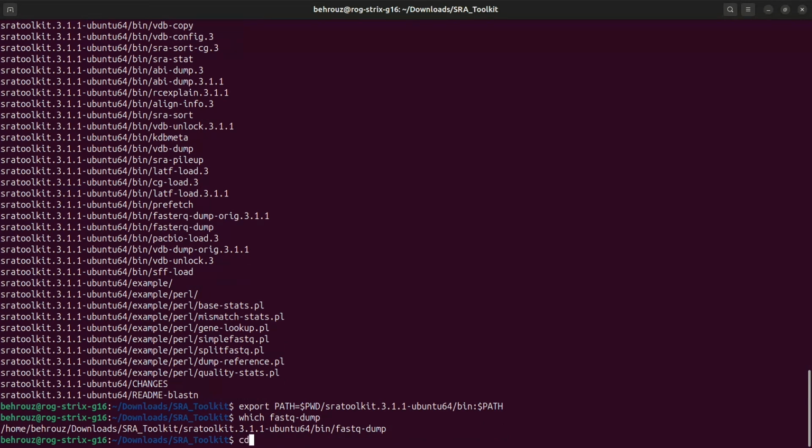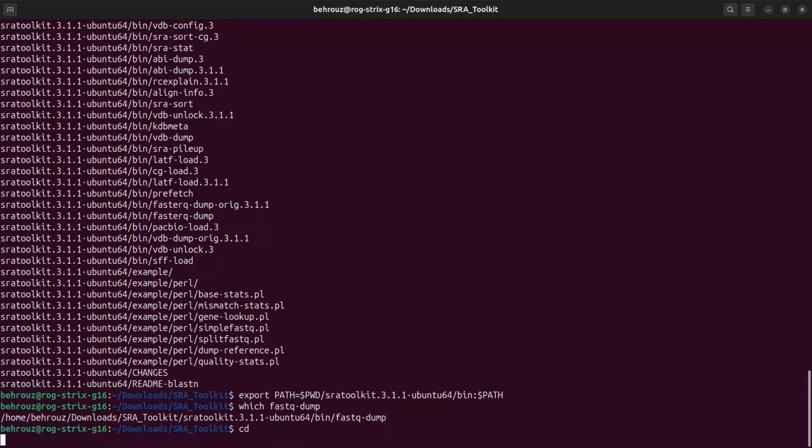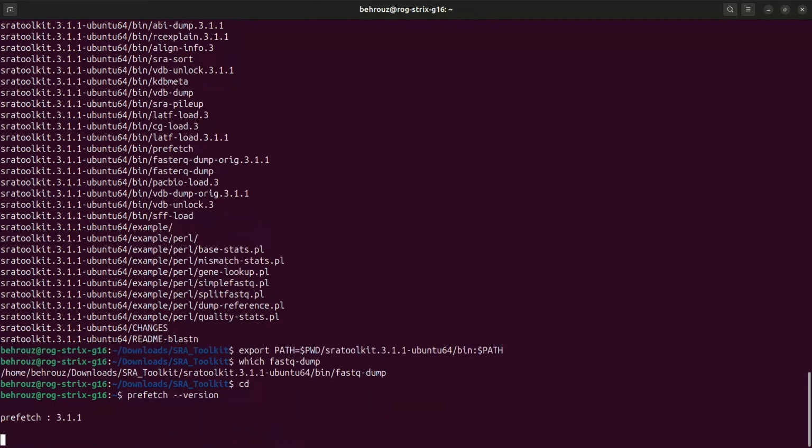So I change the directory to the main directory and write one of the commands, prefetch --version. We are not in the bin folder of the toolkit, but it should work. So the command is working. We did everything very well. And the version is 3.1.1, and this is the last version of the toolkit.